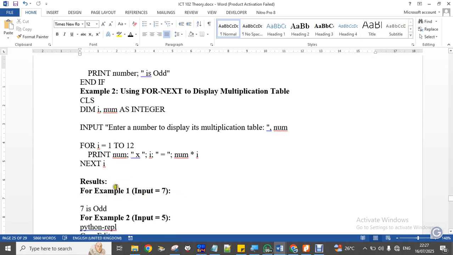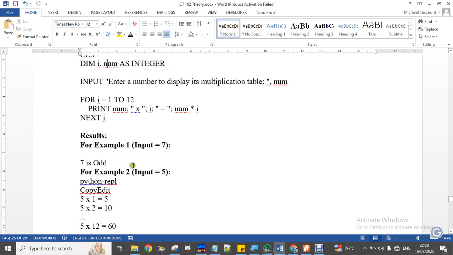For example, if you input 7 for example 1, 7 is odd. For example 2, if you input 5, it will reply 5 times 1, 5 times 2 is 10, 5 times 3, and on and on till 12. You understand? If you want to increase it to 13 or 14, we have to change the loop to 1 to 15, or 1 to 13, or 1 to 17.